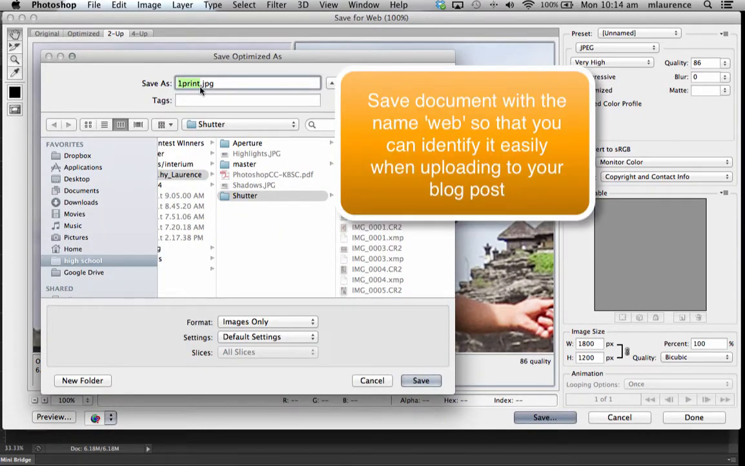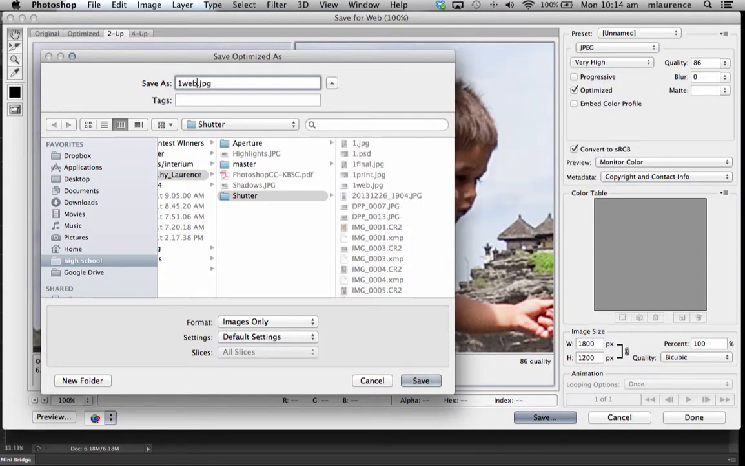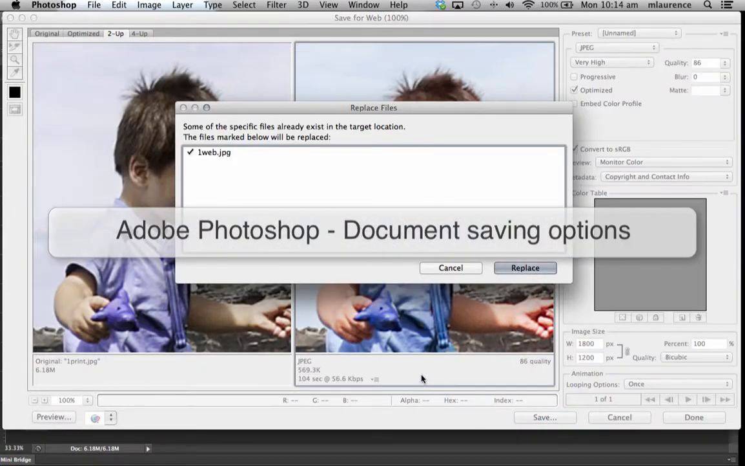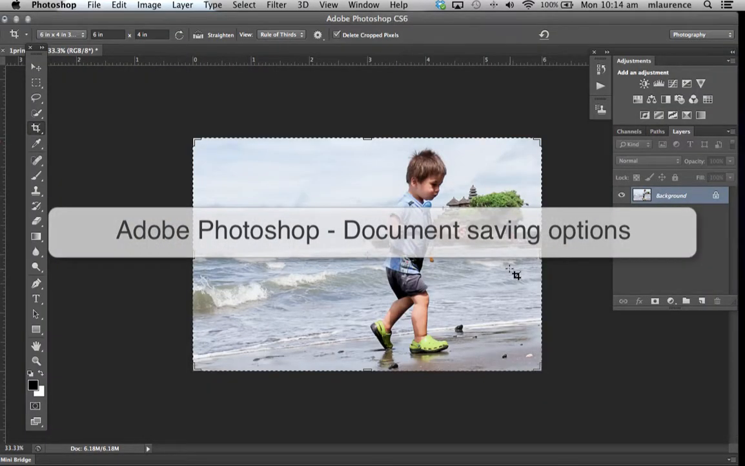And it will bring you into the same saving dialog. Now for this example here, we're going to be saving it for the web, so instead of 1 print, we would then change this to 1 web. So we would then know that this is going to be going up for our blog posting. Just simply click Save after you're done, and you are finished.